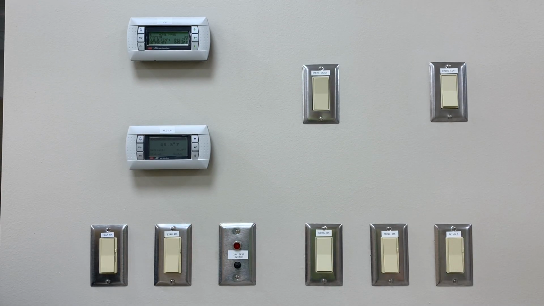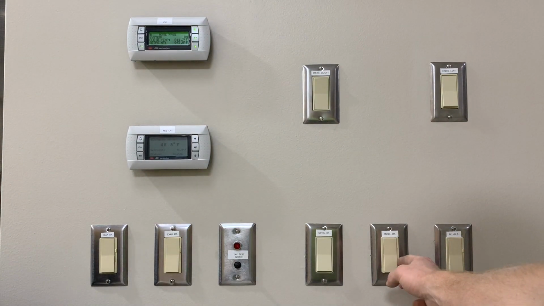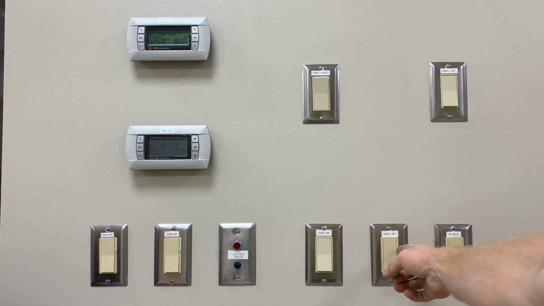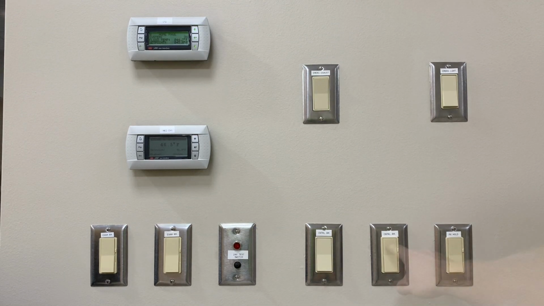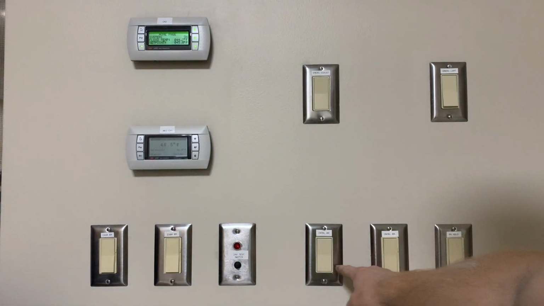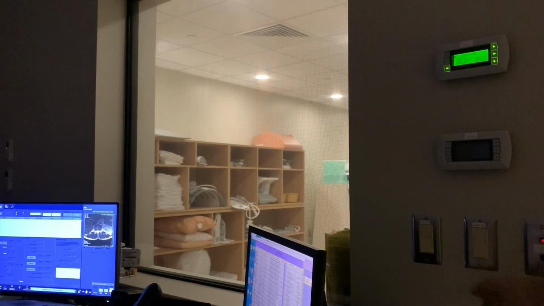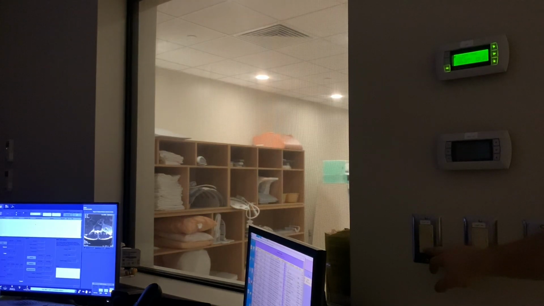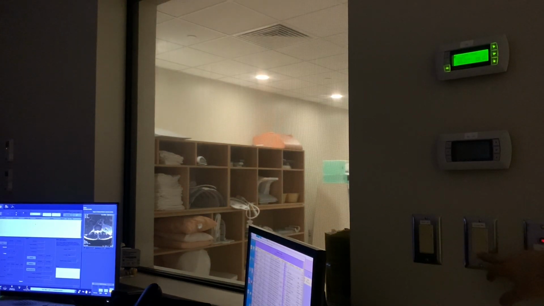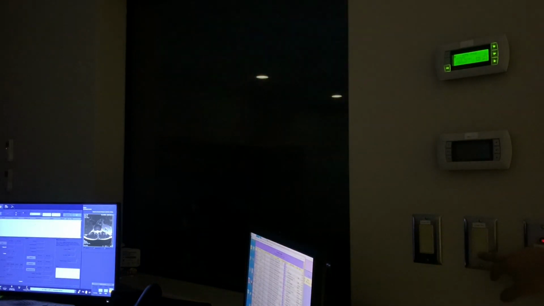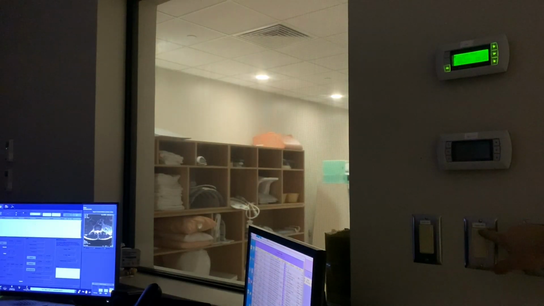Starting off with the light switches, you have a set of dimmers on the bottom right. These control the control room lights. Each one will control a different set. The dimmers are nice because you can set them to a certain area and click on and off with the toggle, or you can slide. The light switches on the left control the scan room and function the same.